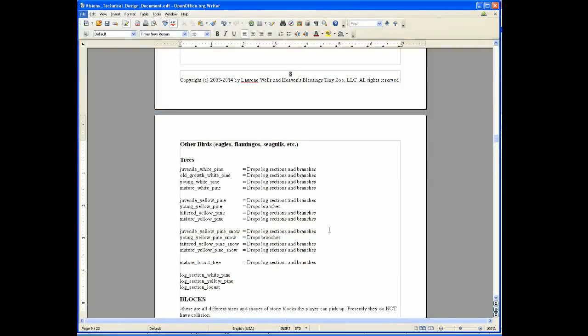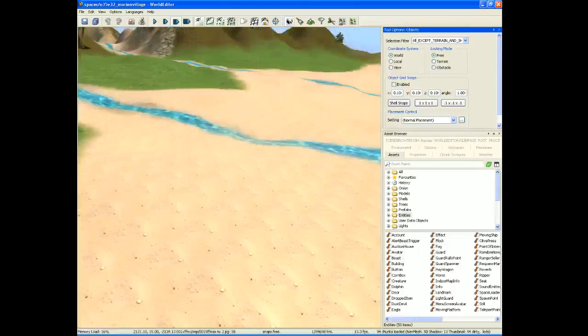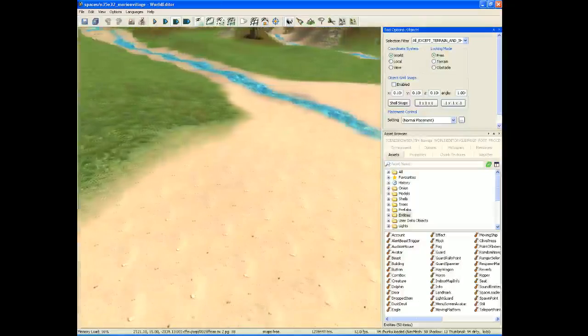And my design document is ready with our new log sections that Ryven just added. So we're ready to do this tutorial. I'm just going to do a quick tutorial on how to make a little static beach scene.